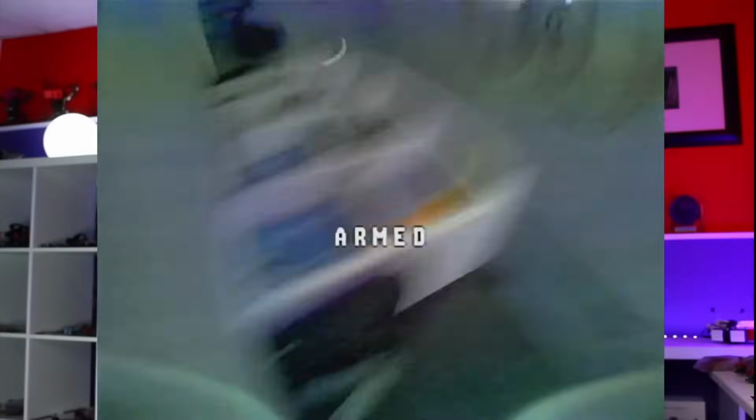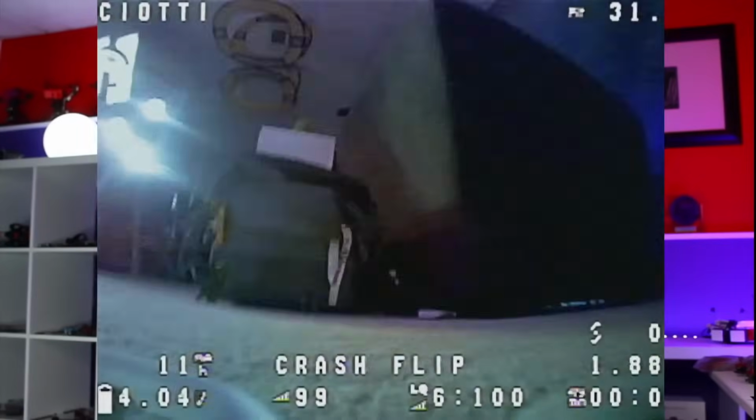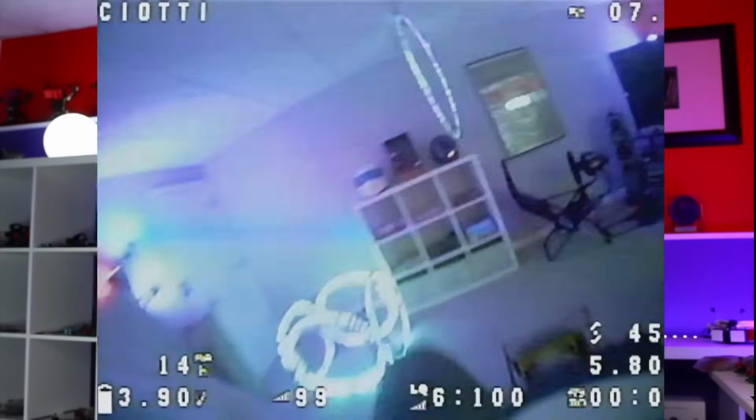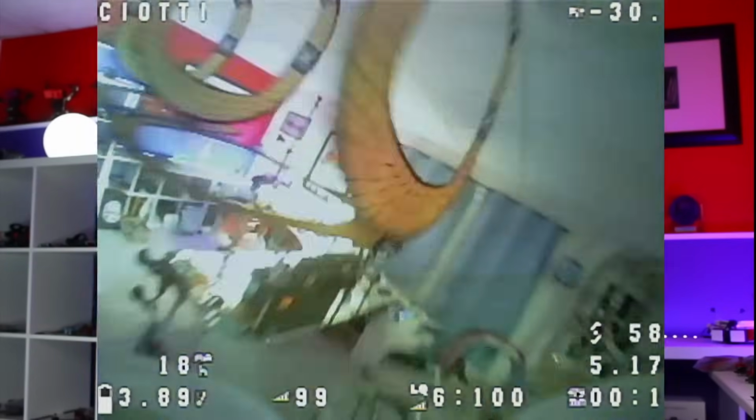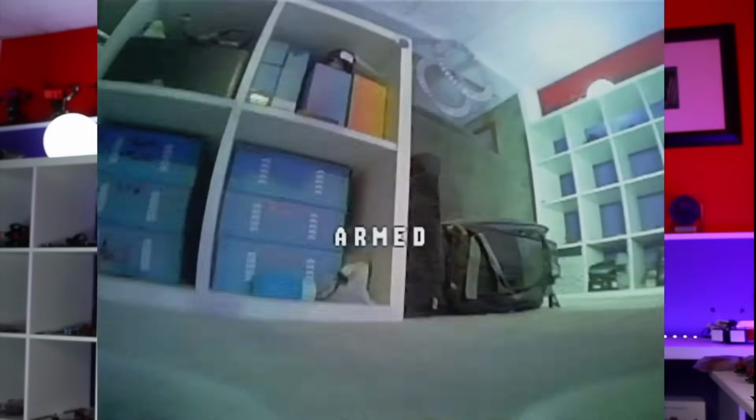Oh, not a good start. Ah, the rearm. Nope. Oh, that was the quickest. I knew it was going to land upside down. Oh, God, I didn't even see it. I did not even see that gate until it was too late.